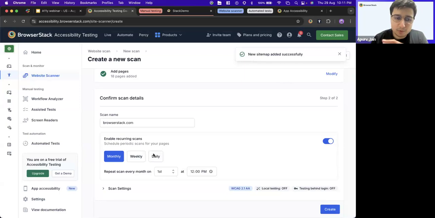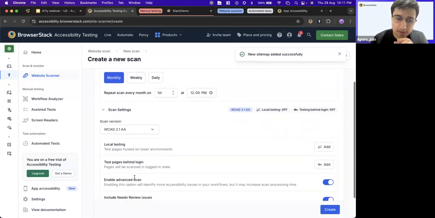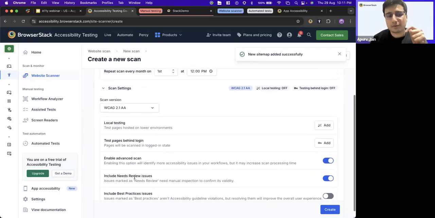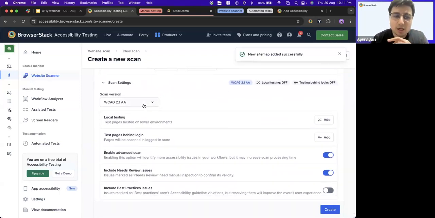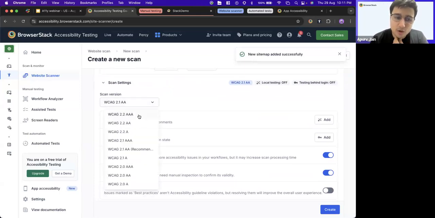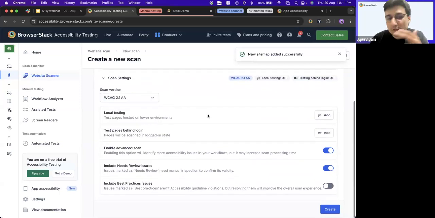Apart from setting them up to run on a recurring basis, you also have the ability to modify a variety of accessibility related settings. You can also choose the WCAG version that you want to target. So we offer WCAG 2.2 on the web side of things, and this goes all the way from single A to AAA.